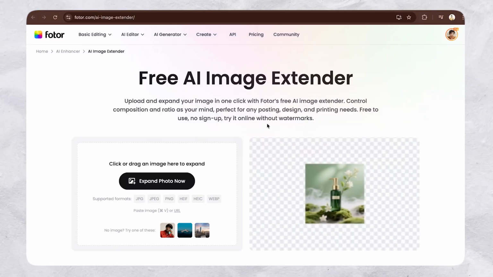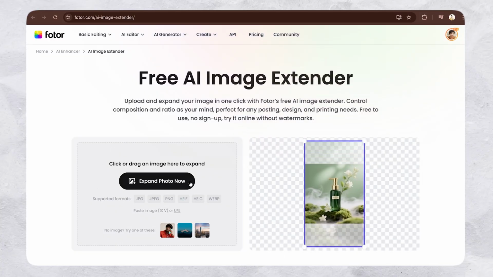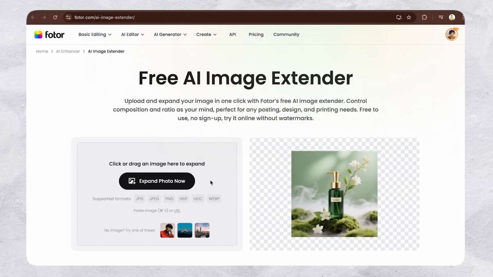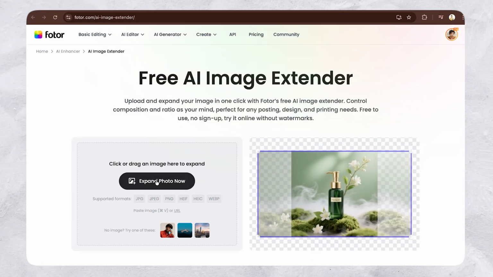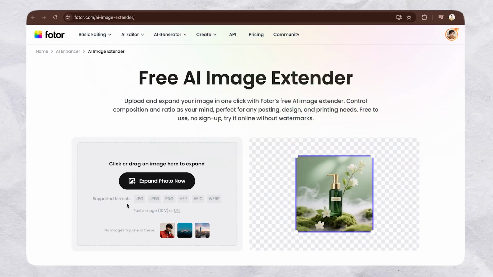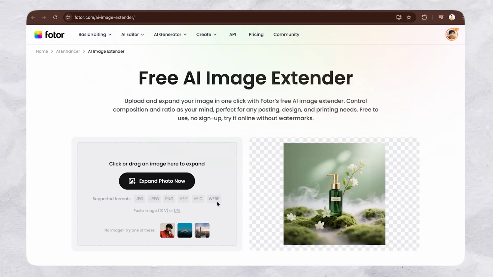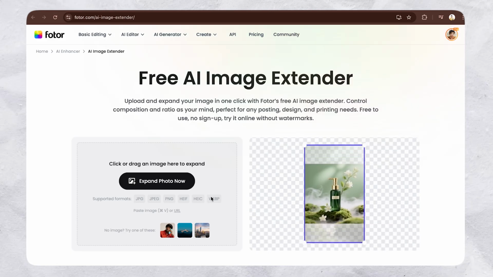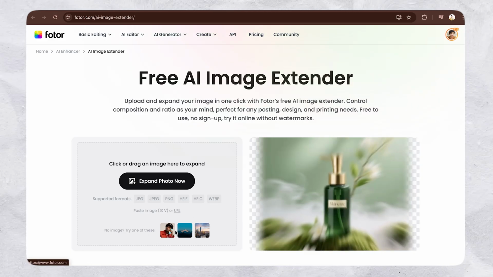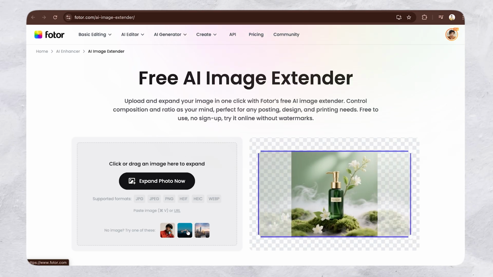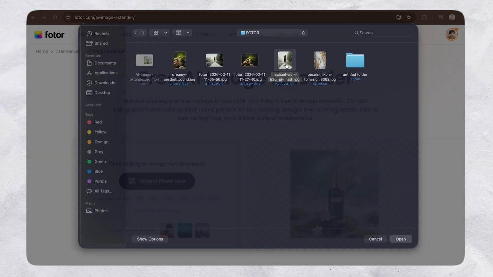After going to the website, you will see this interface. Here you can import your image by dragging it here, or just click and upload the image you want to expand. Very simple. It supports all common image formats. They also have some example images, but I'm not gonna use those. Let's upload the image that I want to expand.